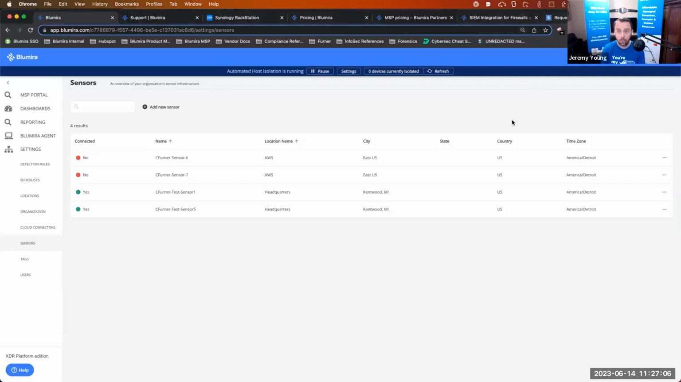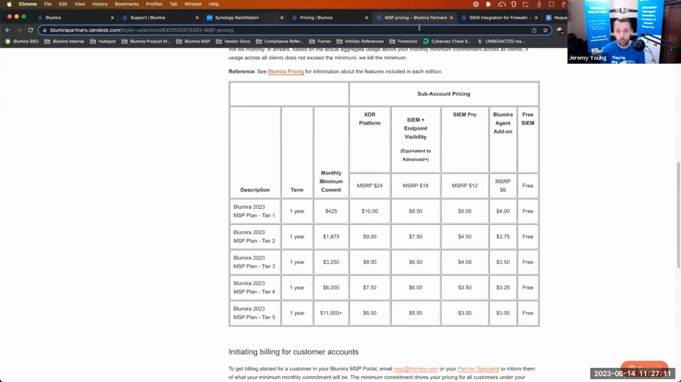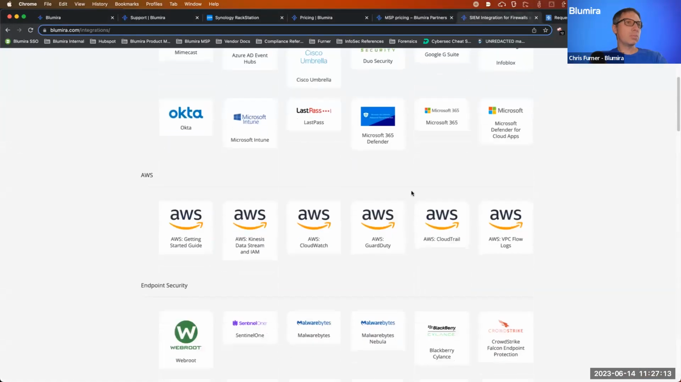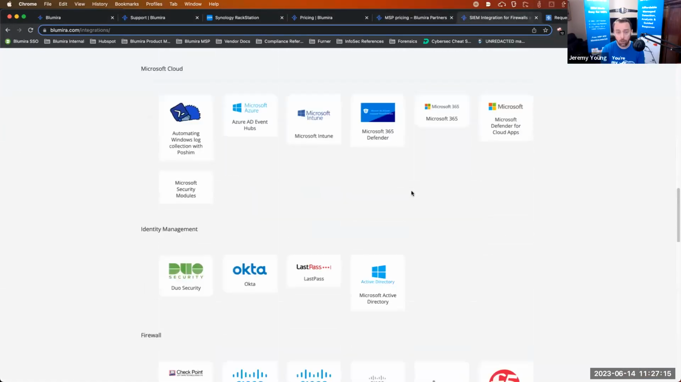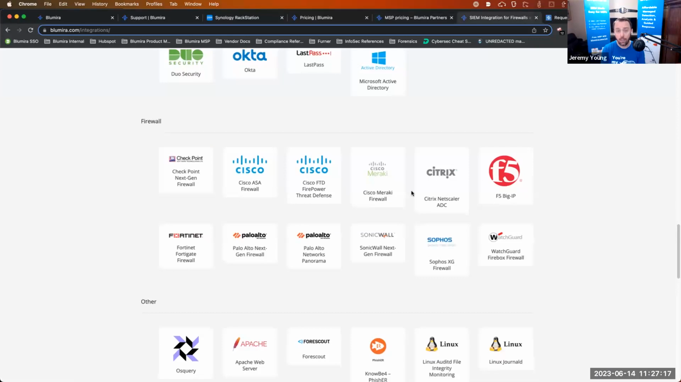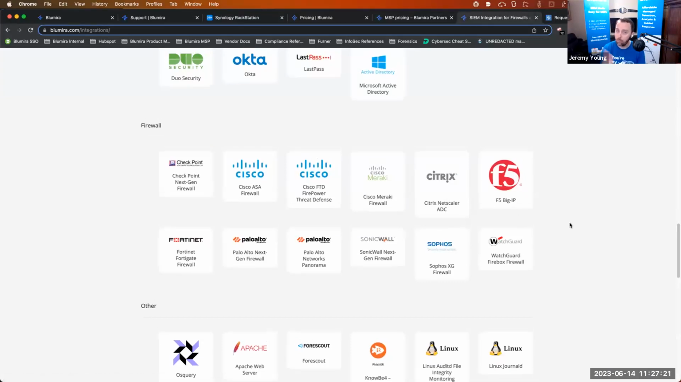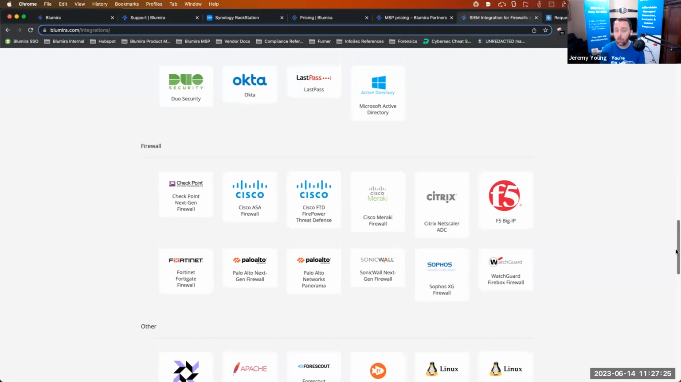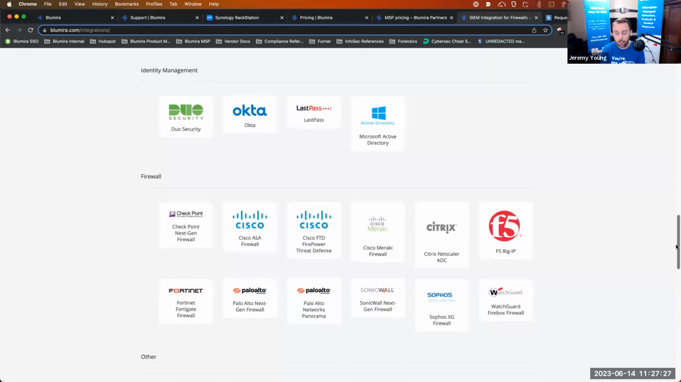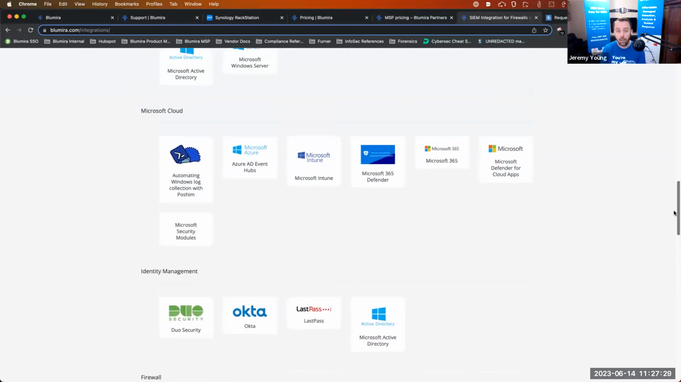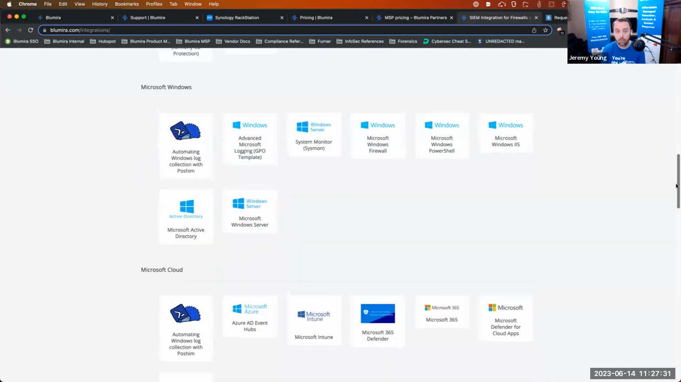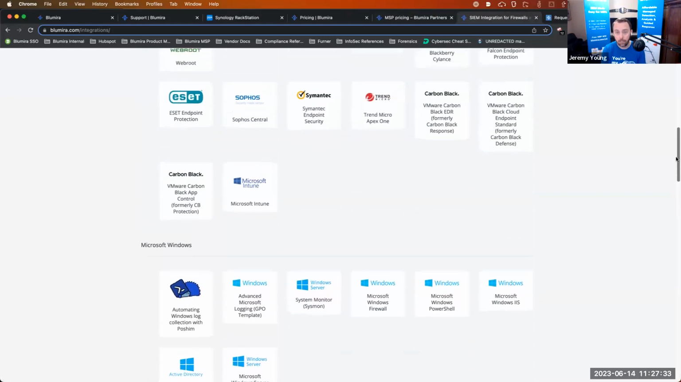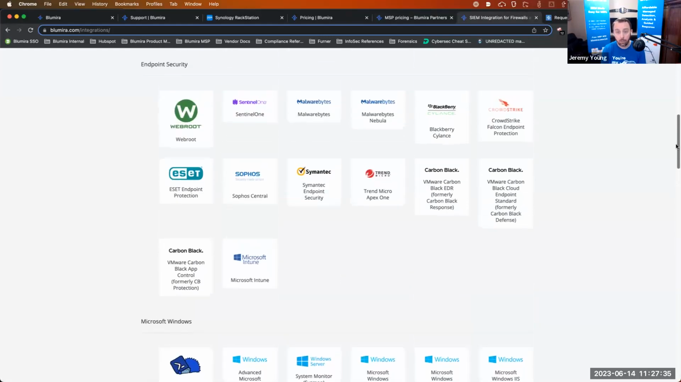So blumira.com/integrations will take you to this page, which shows all of our third-party integrations. It's not an entire list because we have stuff that we don't consider third-party, like Blumira Agent isn't listed here, but that's what we use to gather Windows logs. But for firewalls, for the identity management, for cloud apps, for Microsoft, this gives you a documented list of integrations that we have created.